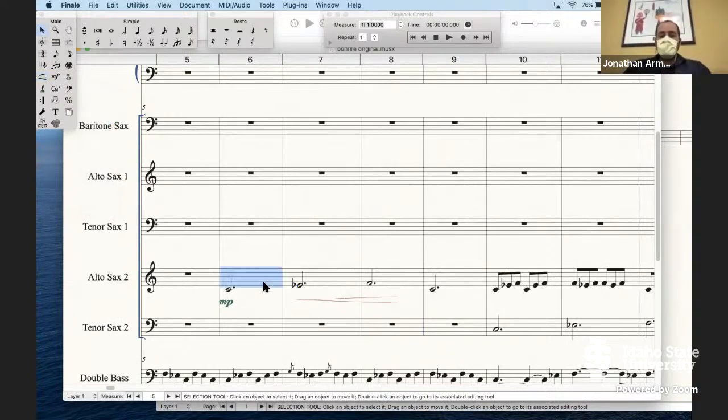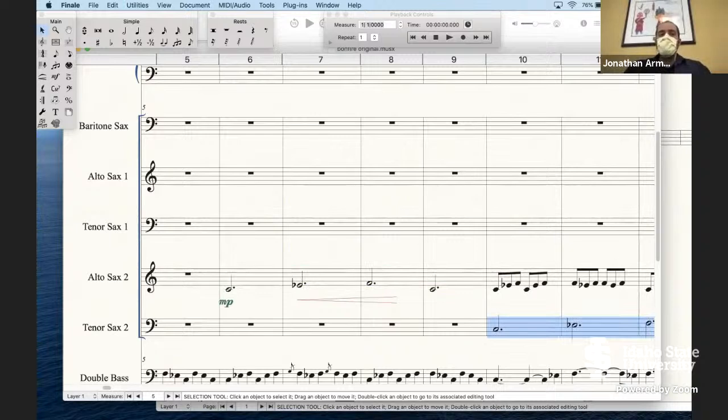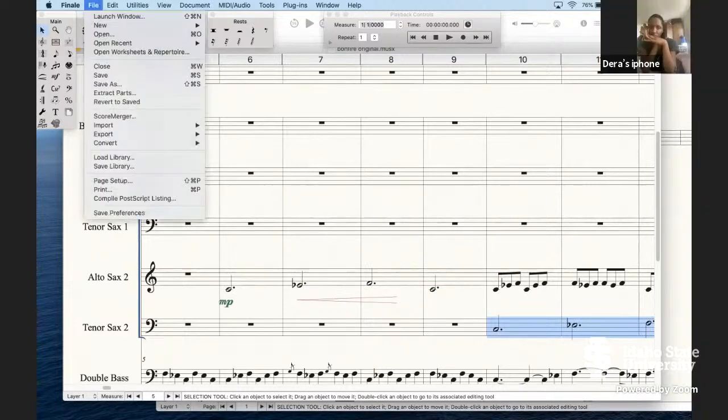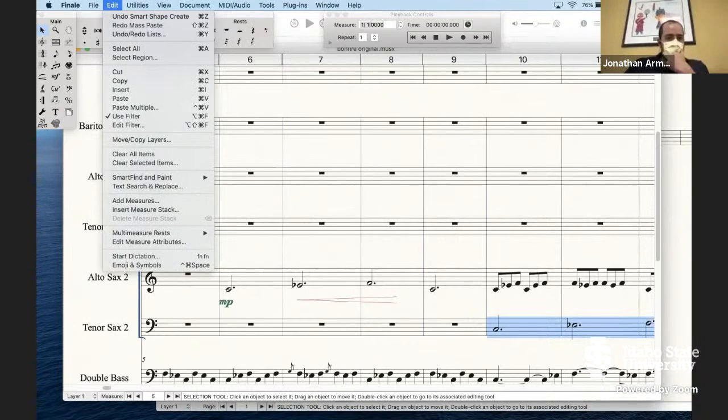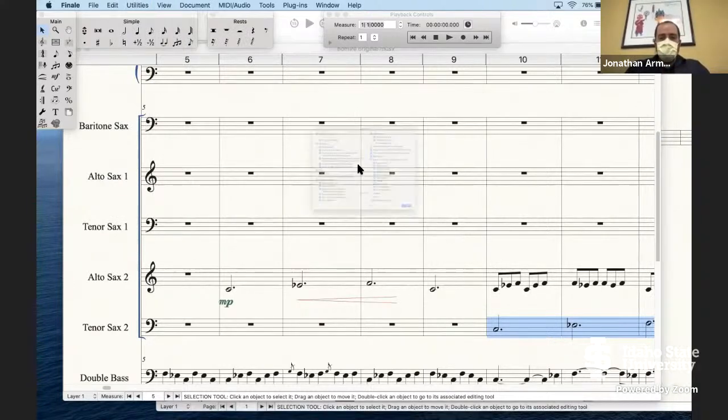So one thing you can do is select those measures that have dynamic markings. And obviously you can just copy and paste it, but you don't want to copy and paste the notes. So I only know the hotkey. Which one is it? It's this. Edit filter. Let's see, edit.